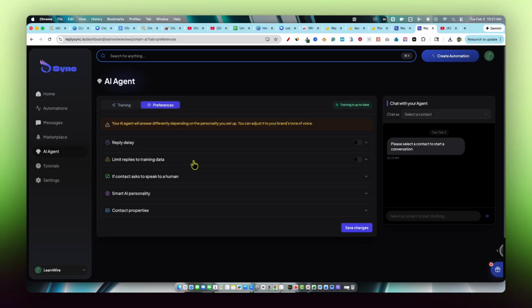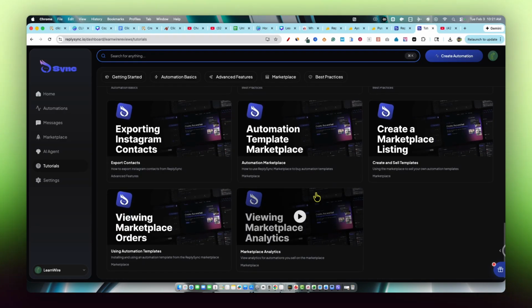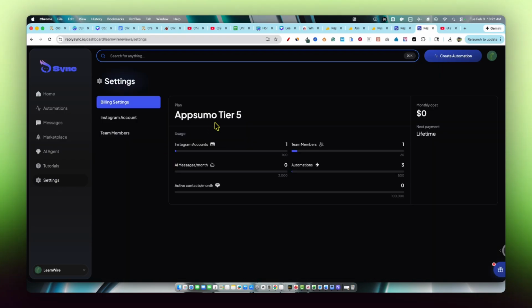There's preferences right here as well. And there's going to be tutorials on how to use the AI agent in here as well. So then you have your settings over here as well.